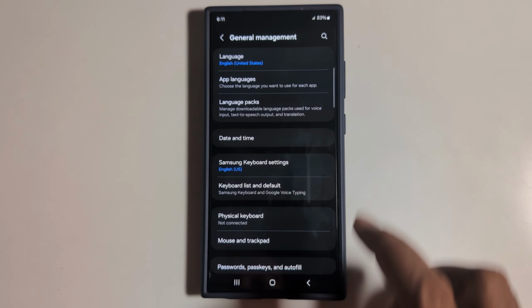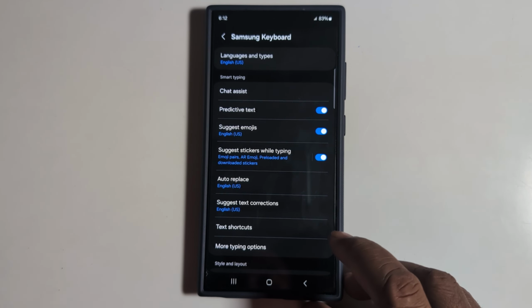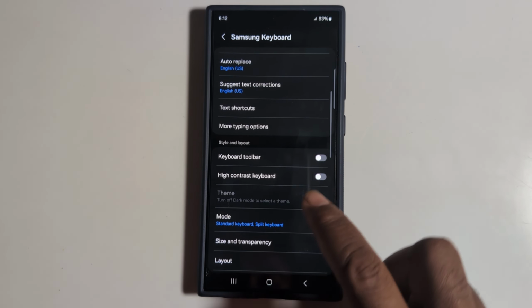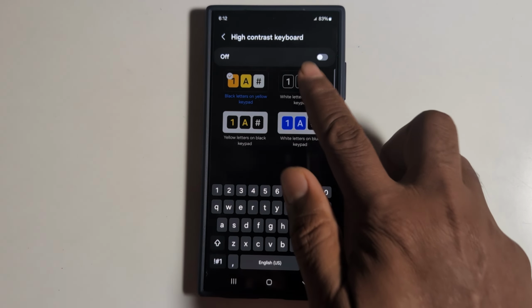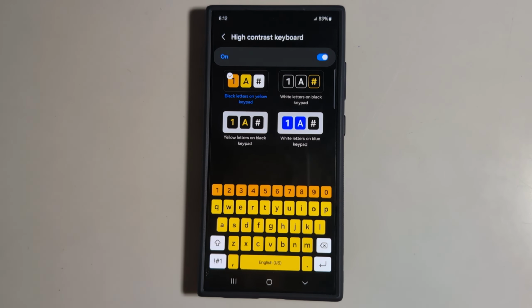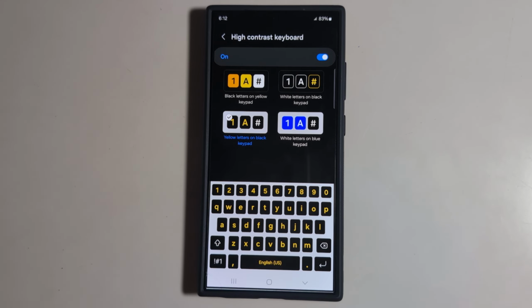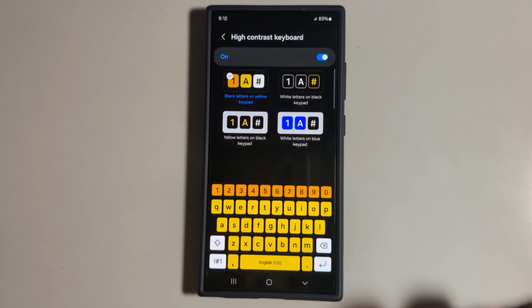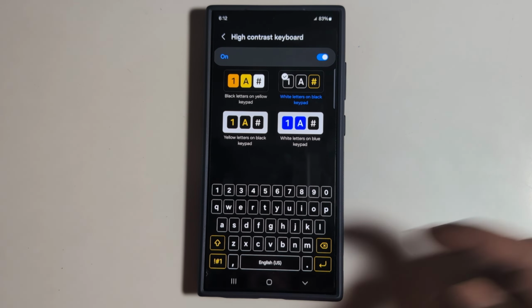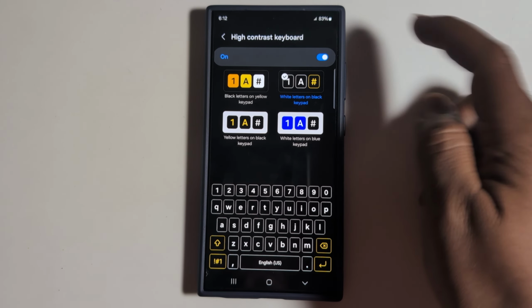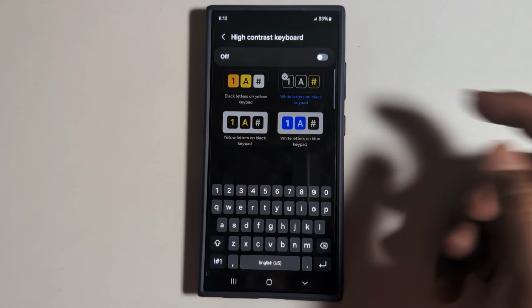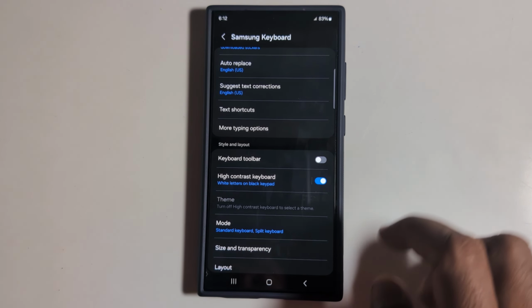So quite easy. Then next you can find the option like high contrast keyboard. Here you can select the keyboard, toggle on it. Here you can see the keyboard color and letters. So you can see different styles of high contrast keyboard, which change the keyboard color or light on a device. So select the option. Here we select this. If you don't want to use it, just toggle it off to get back the default keyboard. So we use this. Again go back.